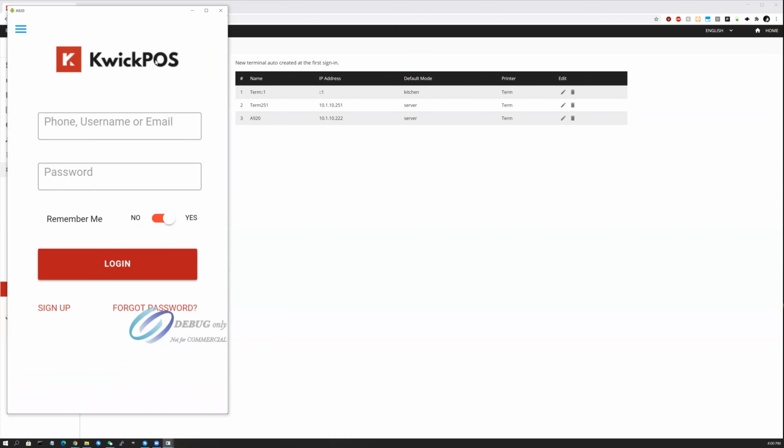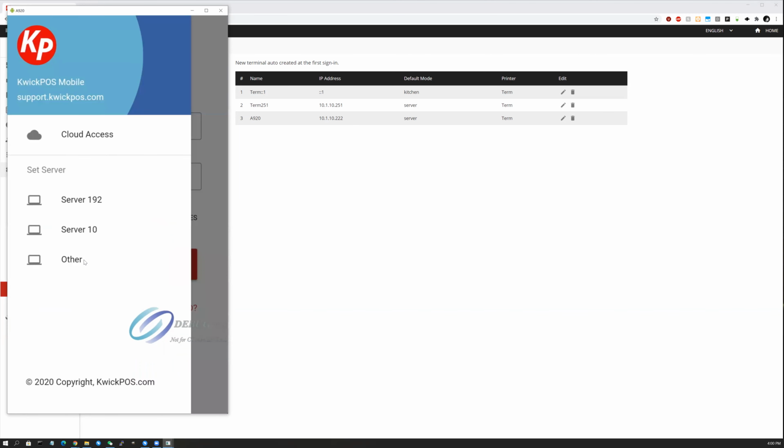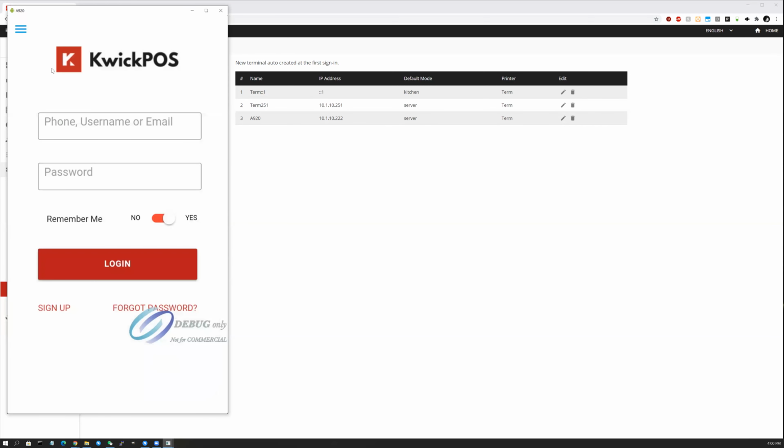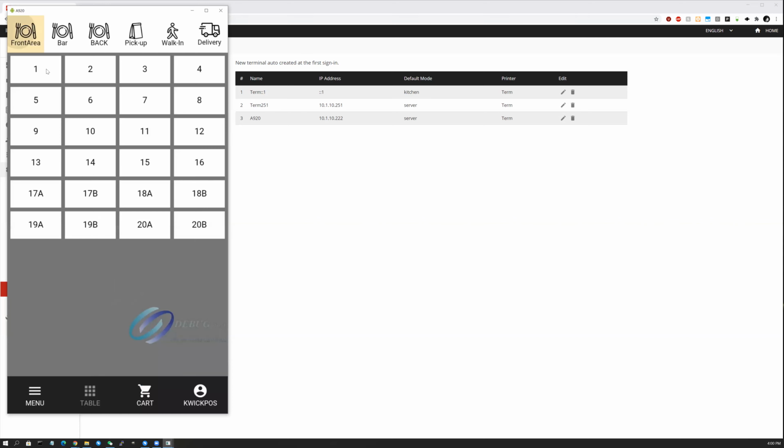Okay, so usually when you open the KwickPOS app for the first time, it'll show you this page. You have to click the 3 dashes at the top, and then you have to enter the IP address of the Pi server. 192 is for the default 192.168.1.88. 10 is usually, I think, 10.110.88. Other is where you enter a custom one. For example, mine is 10.110.111. Press OK.